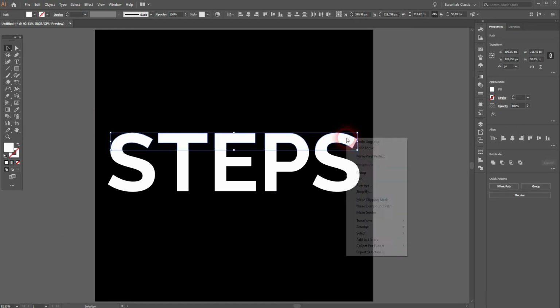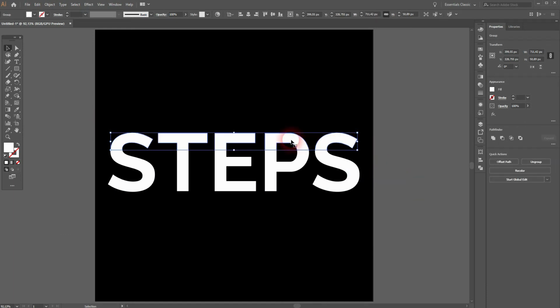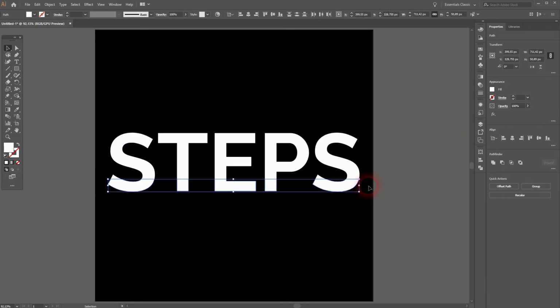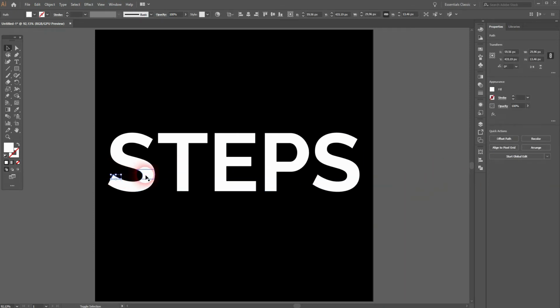So once this is done, I want to create groups. So I group the top one, the bottom one, and the ones in the center, I'll shift click on them. So hold shift and left click, that way they're all selected at the same time. Then right click and group it.